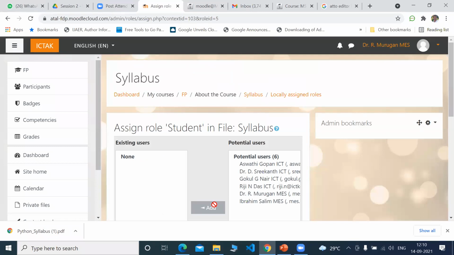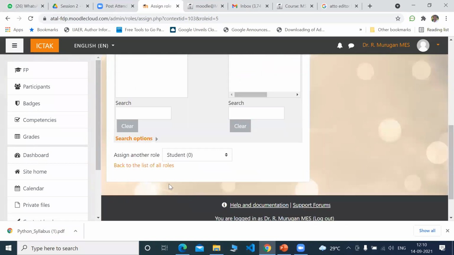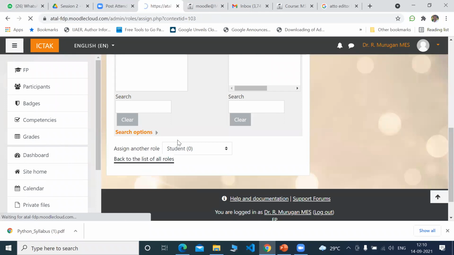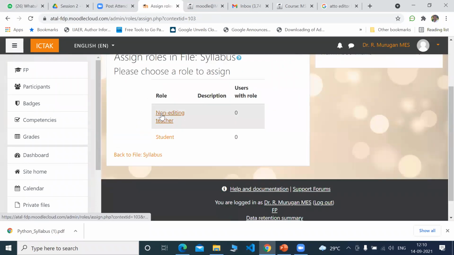Here, for all students, there is no need actually, because that is not available here because it is restricted. Non-editing teacher is another role that can be assigned. The teacher can give a student the privilege of non-editing teacher. The student cannot edit the content as a non-editing teacher, but can make some changes over the settings and all. That is possible. Or the administrator can give me the privilege to allow a student as a teacher.